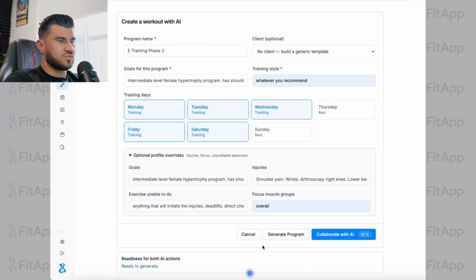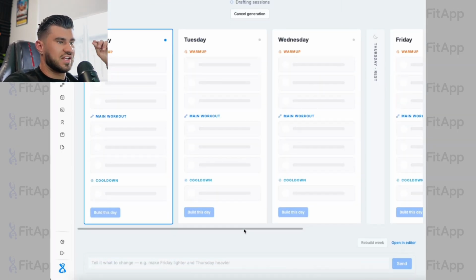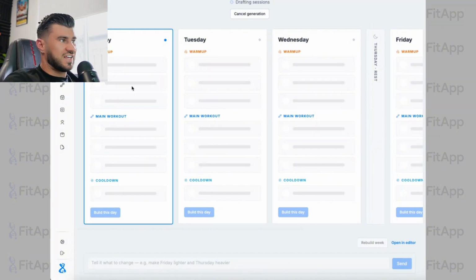Now we can see the readiness. So it's got all the details required. We're going to simply click collaborate with AI, and then Co-Create is going to start building this with us. Now, the fantastic thing about Co-Create is it builds it alongside you. So it is going to go day by day with you. So you can see the exercise selection, you can see the methodology, and you can also see the reasoning behind why it has done what it has done with the information which you have provided.